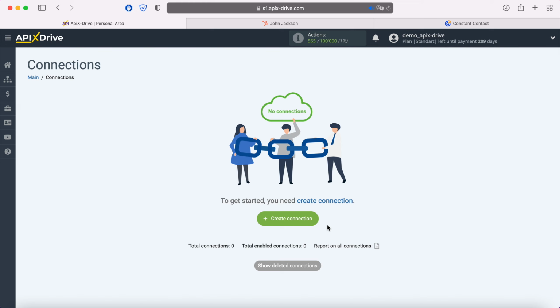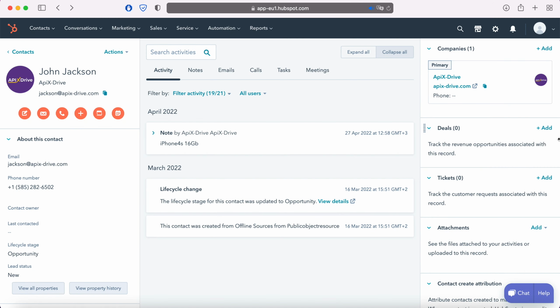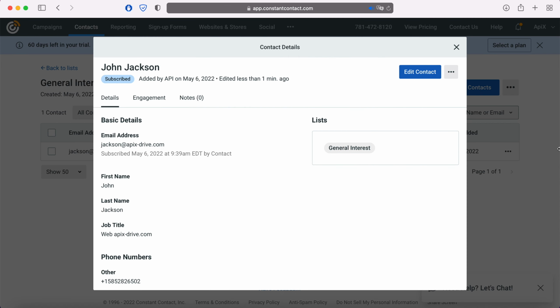Today I will tell you how to set up uploading new contacts from HubSpot to the ConstantContact email service. This is necessary in order to automatically transfer new contacts from HubSpot to other systems. For example, in ConstantContact you can create new contacts, set up email campaigns for them, and interact with them in every possible way in the future.